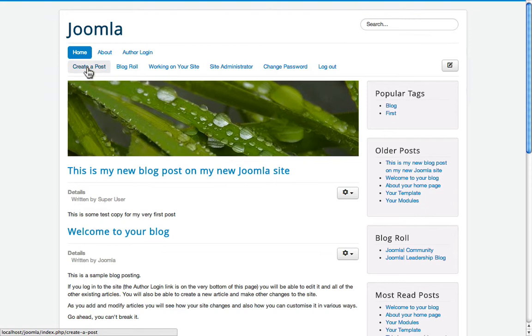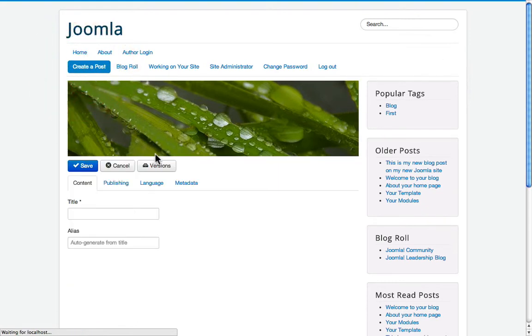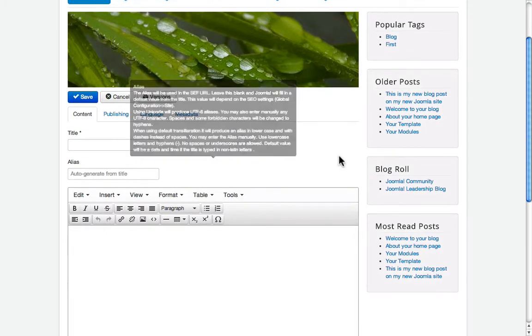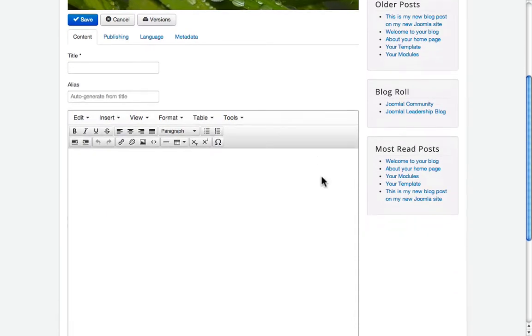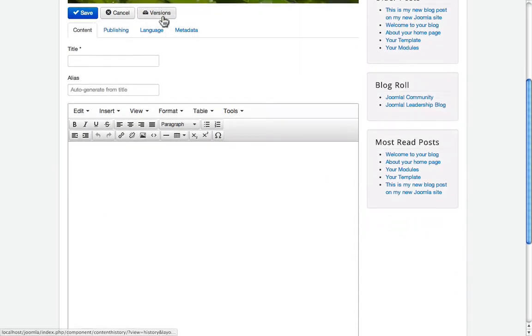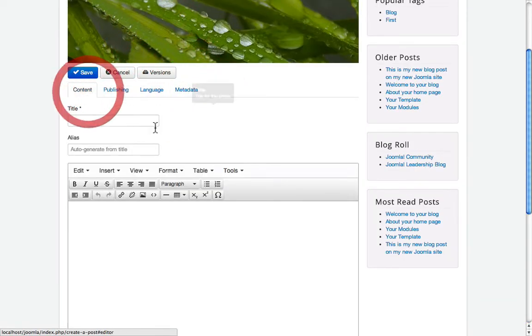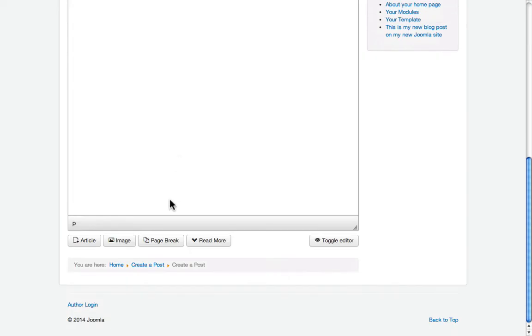So I'll click on create a post, and here you'll see the view that a user would see when they're uploading something to the website, a piece of content to be exact. So we have the save, cancel, the versions buttons, these various tabs across the top here as well, and of course the editor and a whole bunch of buttons down here too.